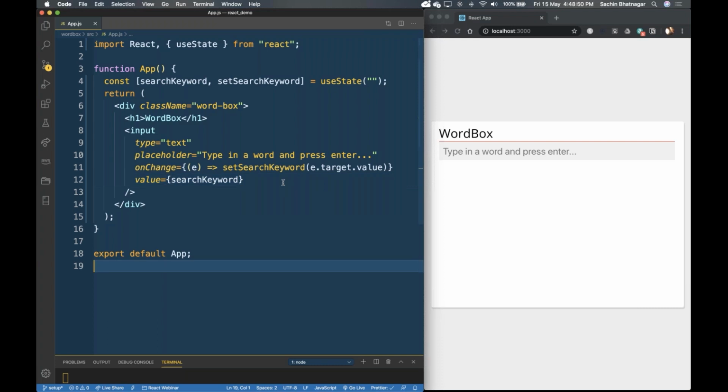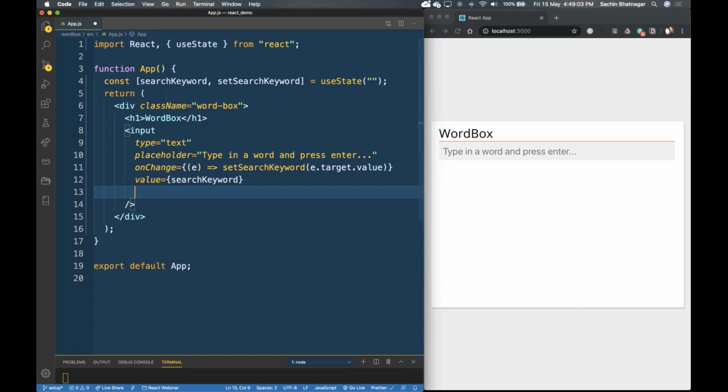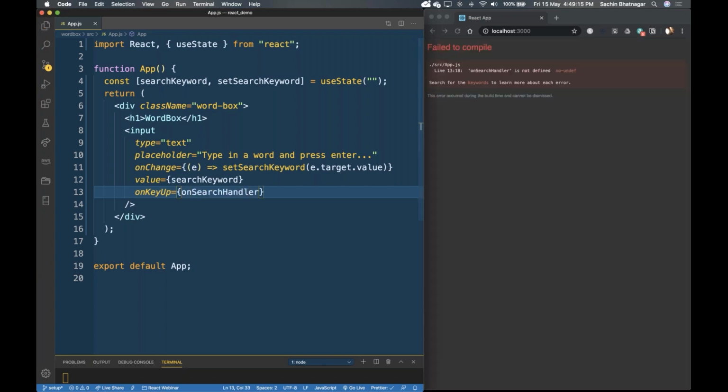But then we are saying here, type in a word and press enter. So while I update all this and this thing updates, we still need to be able to monitor for when the user presses enter. And that is as simple as saying on key up. So we'll monitor the key up event, and when that happens, we'll run a function called on search handler. Okay, so where exactly is this search handler? Let's create that, and that will be a standard function. So on search handler also gets event.